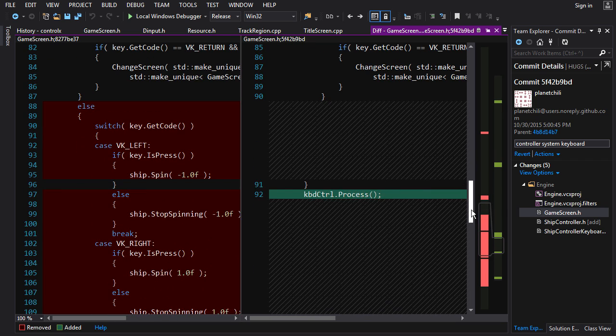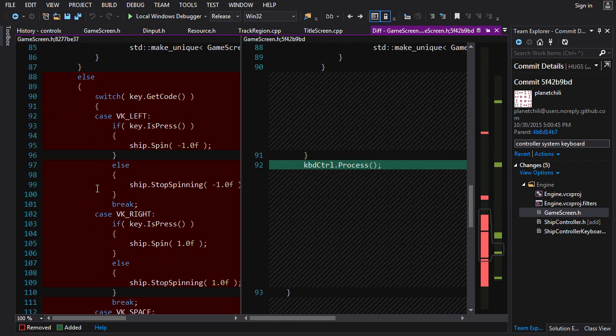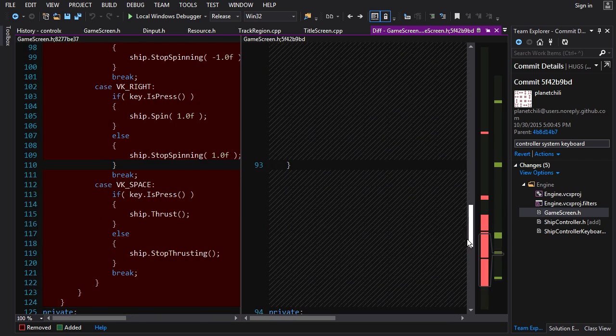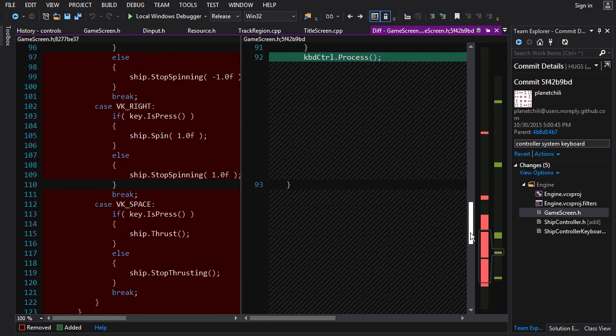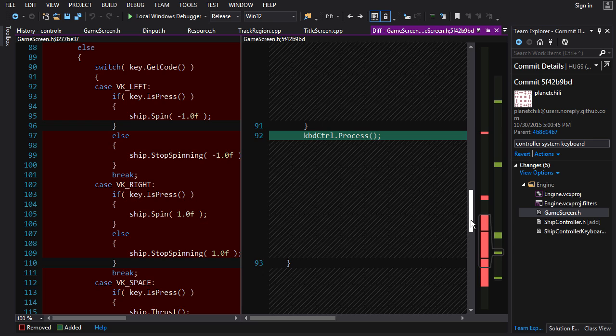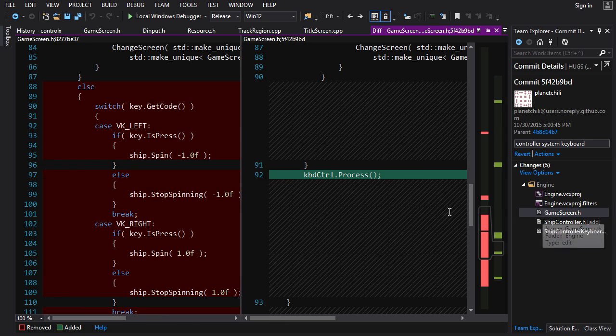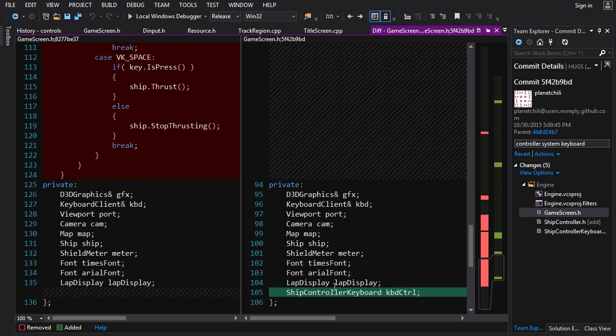What is important is we've gotten rid of all of this code in here, with the controlling of the keyboard. And now the keyboard controlling is not the purview of the game screen. It is now handled by keyboard controller. We call its process, and it does all the work for us. And there you have it. Bob is your uncle.